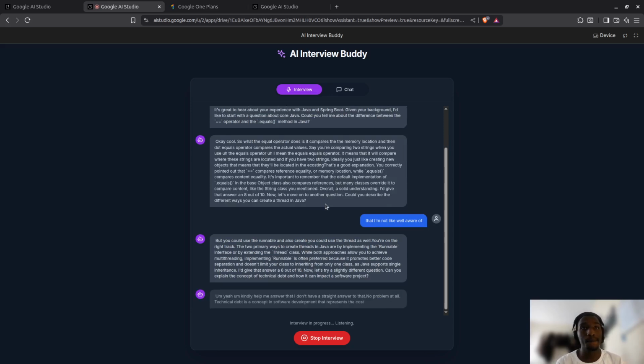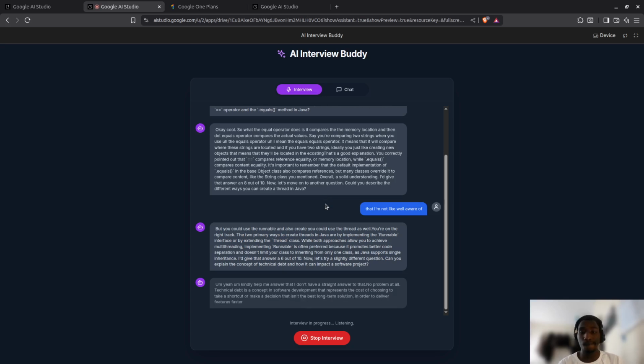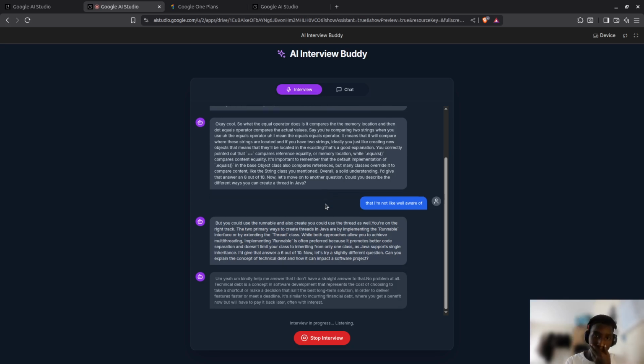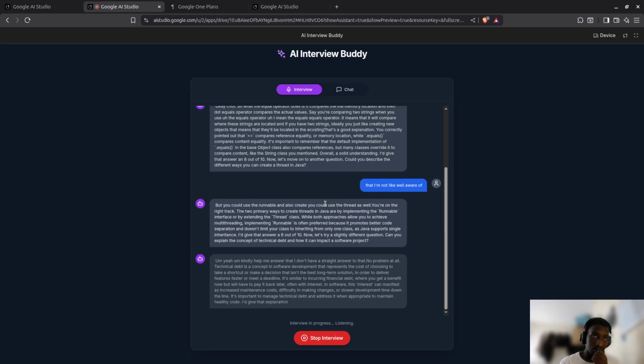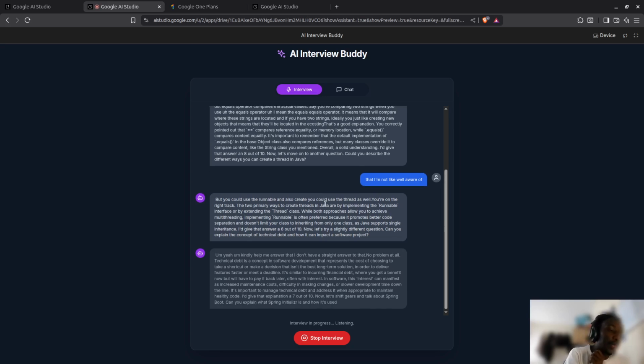No problem at all. Technical debt is a concept in software development that represents the cost of choosing to take a shortcut or make a decision that isn't the best long-term solution in order to deliver features faster or meet a deadline. It's similar to incurring financial debt, where you get a benefit now but will have to pay it back later, often with interest. In software, this interest can manifest as increased maintenance costs, difficulty in making changes, or slower development time down the line. It's important to manage technical.